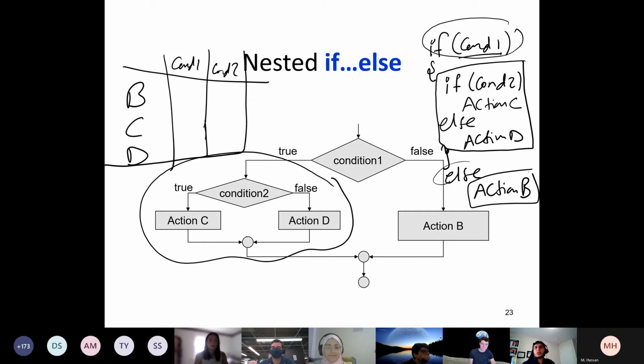And then to understand your logic, ask: what will make action B execute? Action B will execute when condition 1 is false, regardless of condition 2, correct? If condition 1 is false, I never check that. What makes action C execute? This has to be true, and this has to be true. What makes action D execute? This has to be true, and this has to be false, right? Take this as a good exercise of how to rewrite exactly the same logic without the nested if.